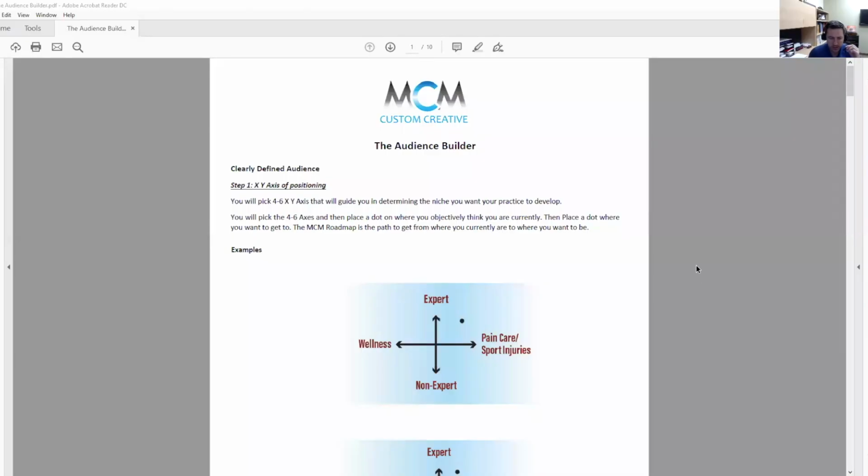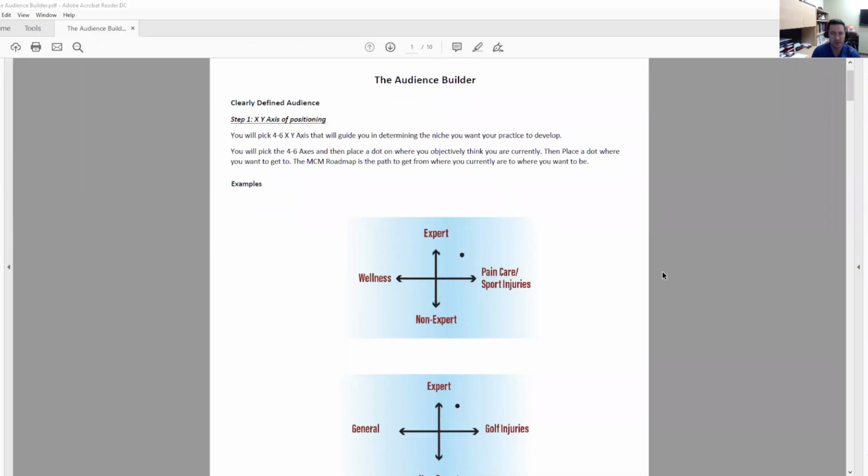Right. This is going to be the audience builder, and we're going to really go through this. It's a 10-page document which will be inside of the Academy, and you'll have access to this. It's a fillable PDF, and it's an exercise that I want you to get really intentional about. This is going to really help you define that audience that you want, in other words, your niche, and then really be able to get a clearly defined message that is congruent with that audience.